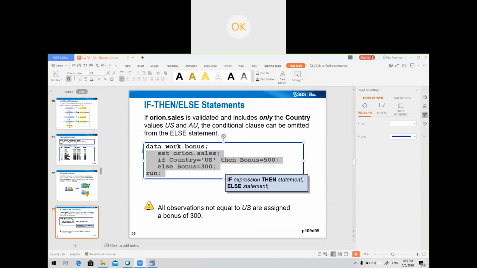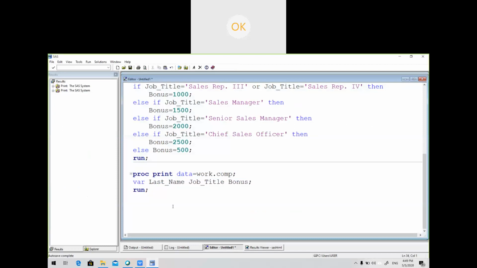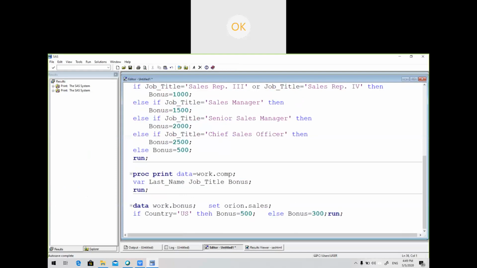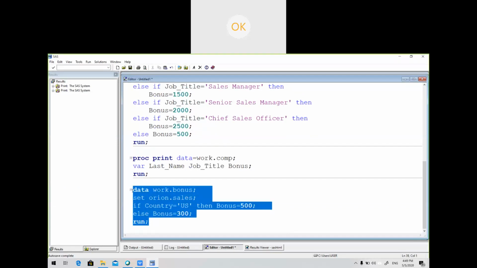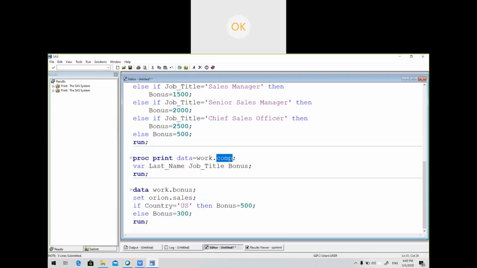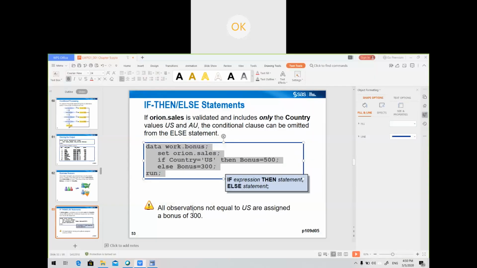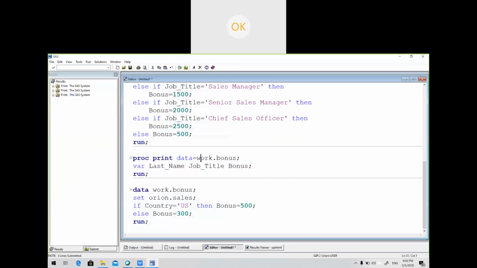Okay? For example, kita cuba run ni. Okay, try to run it. Okay, print bonus. So if you look into the country lah, kita ambil country jap. Tengok country.